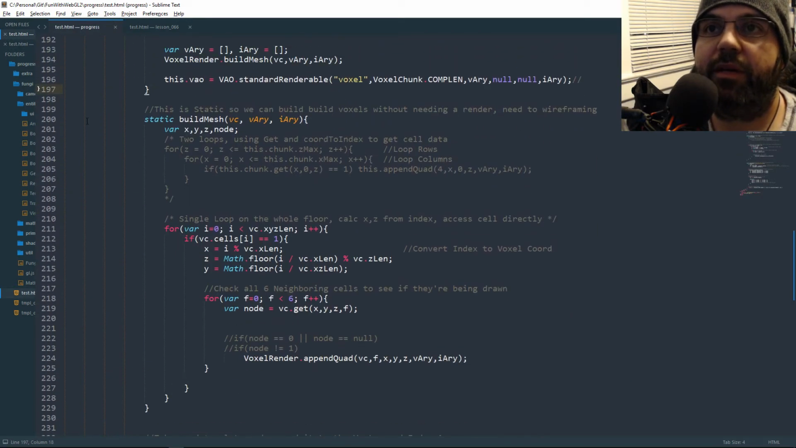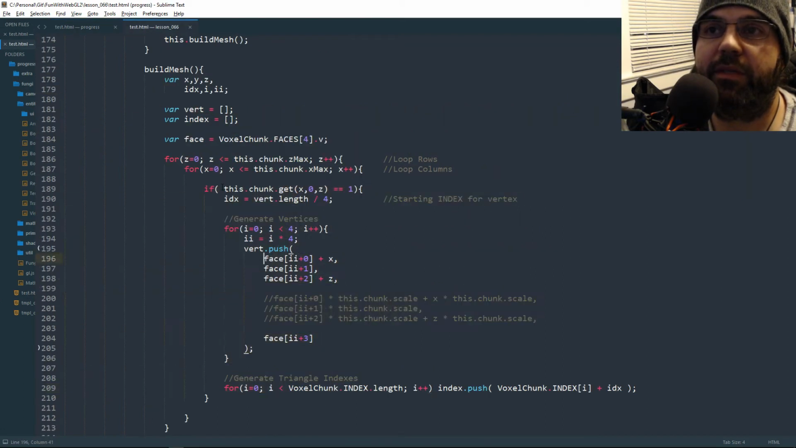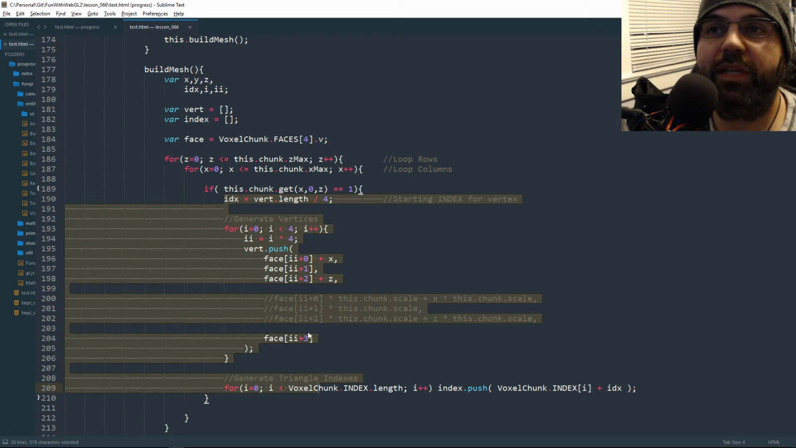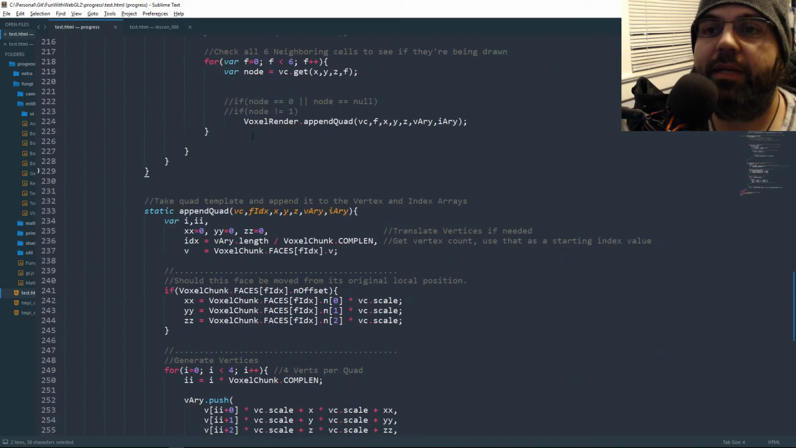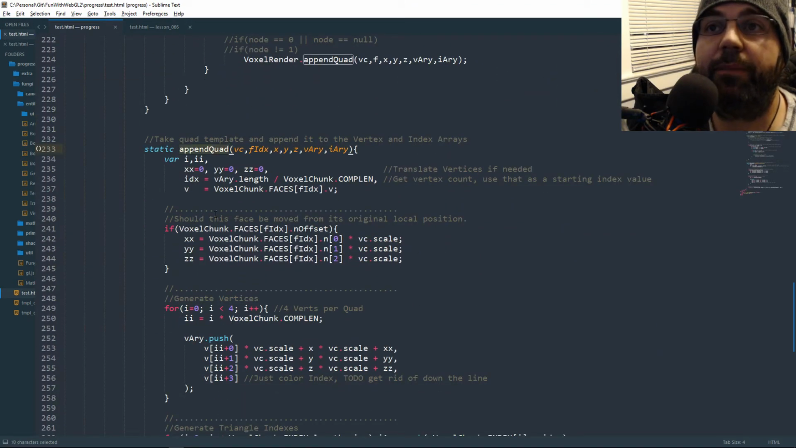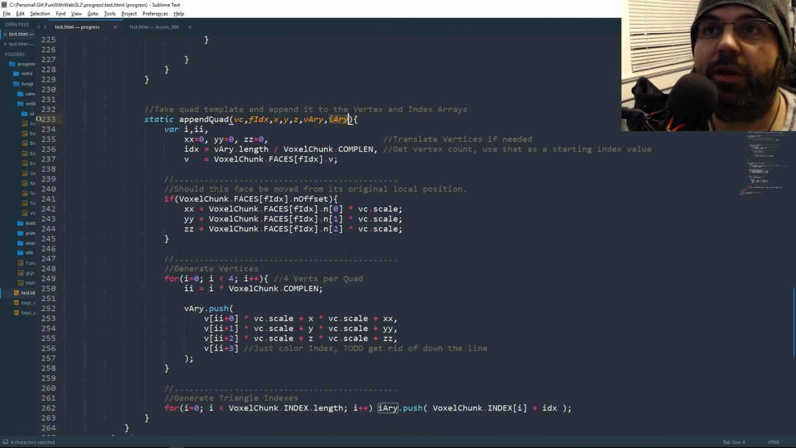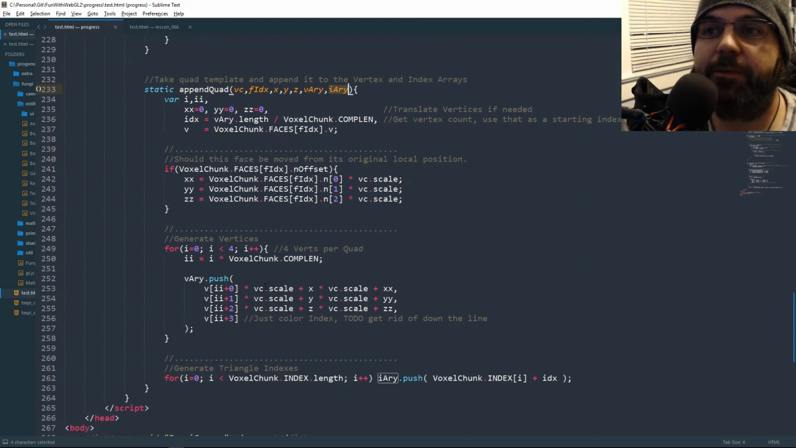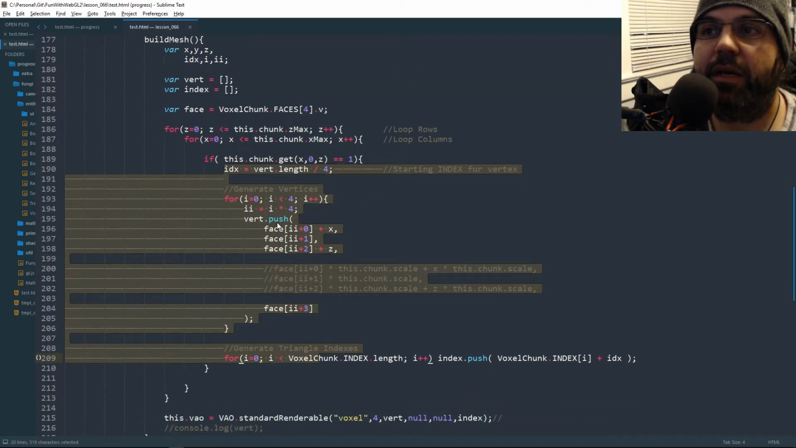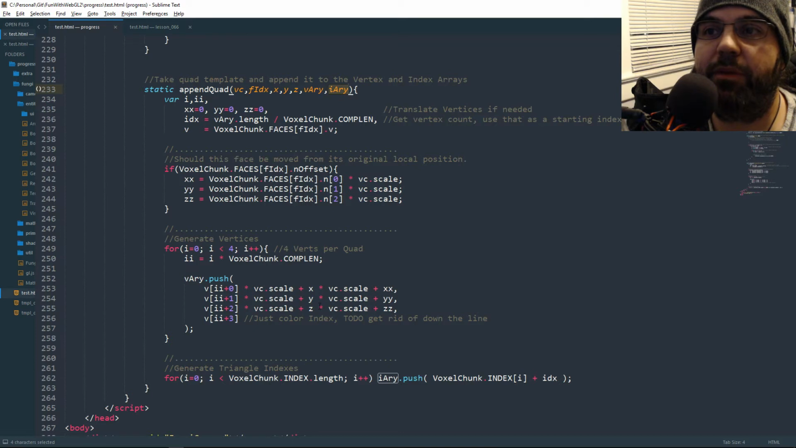This part of the previous code is all what we need to build a face, right? So this creates a single face. So what I did is took that information and made a new function called append quad. I pass in our voxel chunk, the starting index value, XYZ, and then a reference to the arrays that we're going to push into. So append quad takes that data and pushes it into those arrays. And it's practically the exact same code, just the variables got renamed. We're still pushing to the array. We're scaling everything.